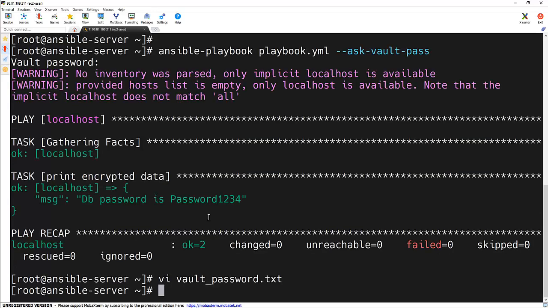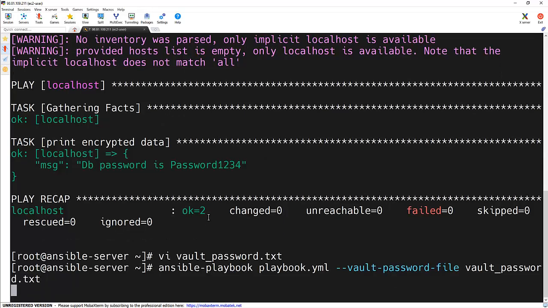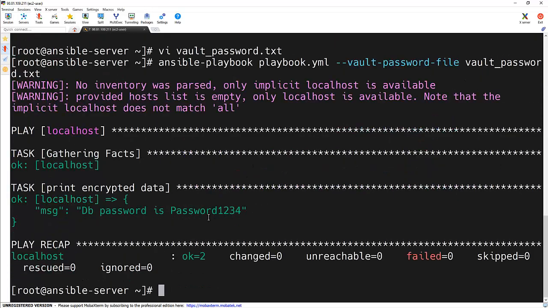Next, we need to add an option when running the playbook to reference the password file directly. Instead of ask-vault-pass, we need to pass the parameter --vault-password-file, and the file name vault_password.txt. So now it will not prompt for the password, it will directly run the playbook. It will read the information from the vault file by decrypting it.